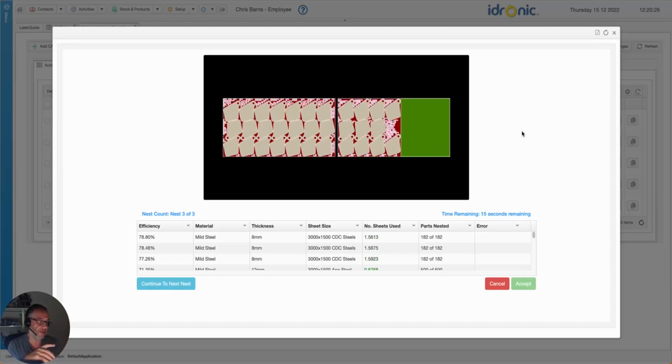Now, as you can see, it's moving on to the next material, an extremely highly efficient nest. The red section gets charged to the customer. The green will be returned to the stock, and that varies depending on the parameters that you have set up in the background for each type of material. At this point, the nest is completed, so we have the options of accepting or redoing the nest. But in this case, I'm going to click accept.